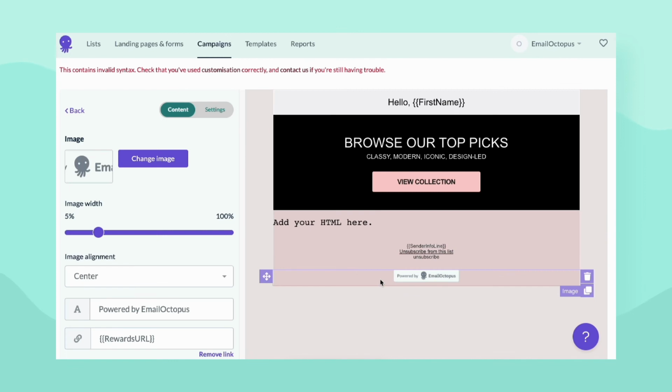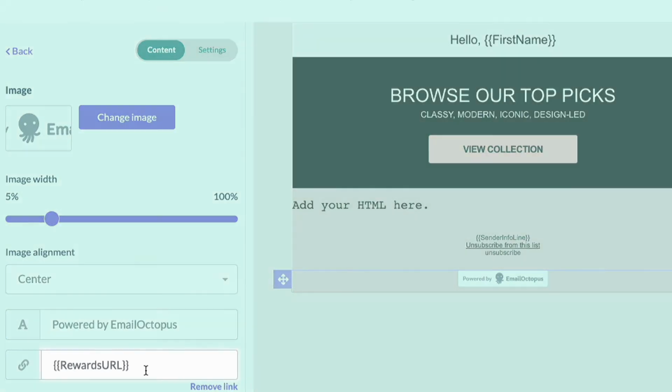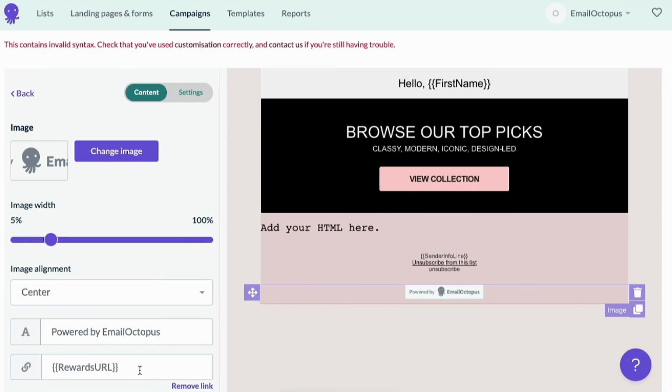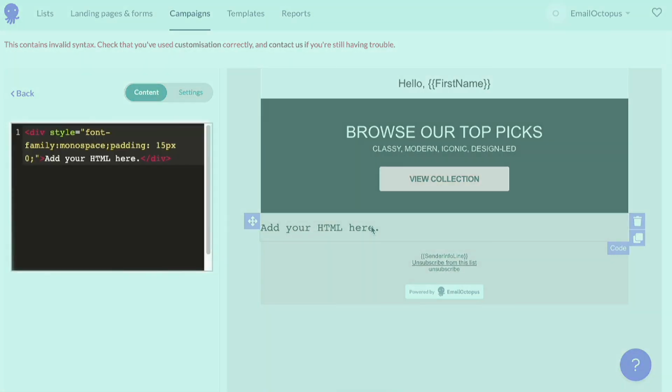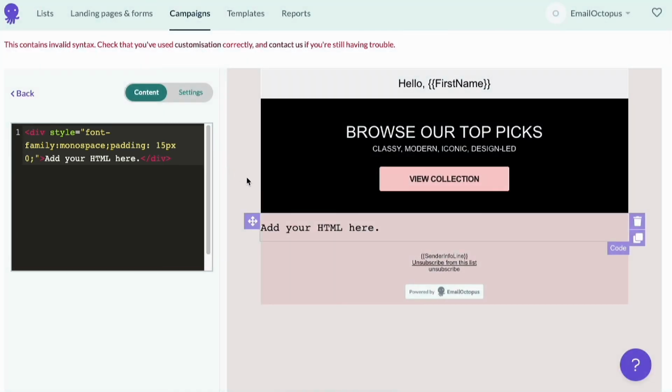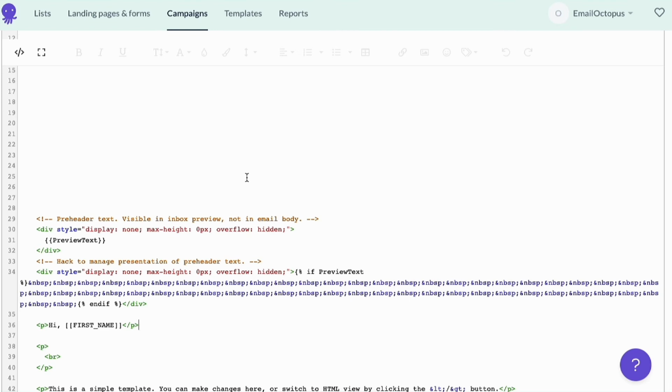If you're using our free starter plan, we also require a link back to Email Octopus in every campaign. You'd need to add it with a rewards URL merge tag, which also needs to be hyperlinked to text or an image. If you're creating custom HTML code, make sure to close all tags correctly. Missing brackets would cause invalid syntax errors too.